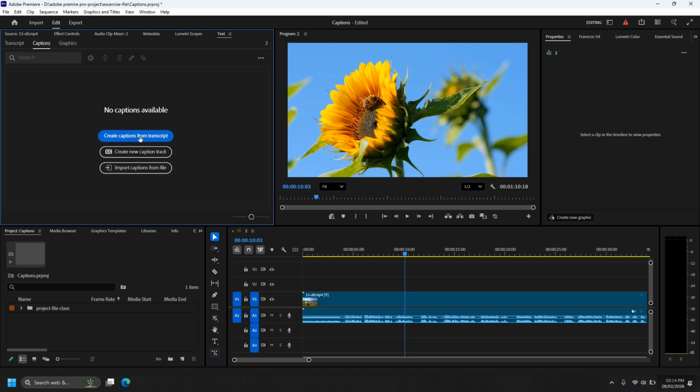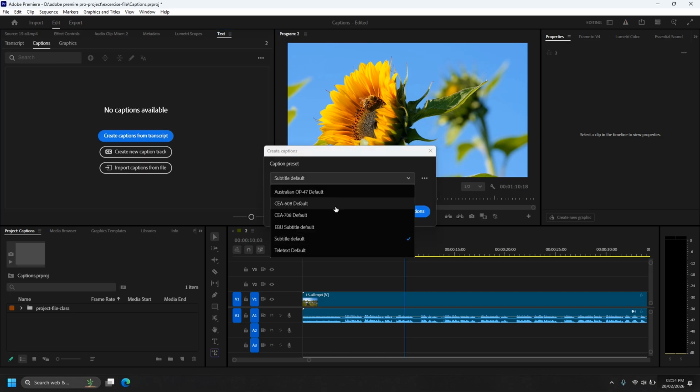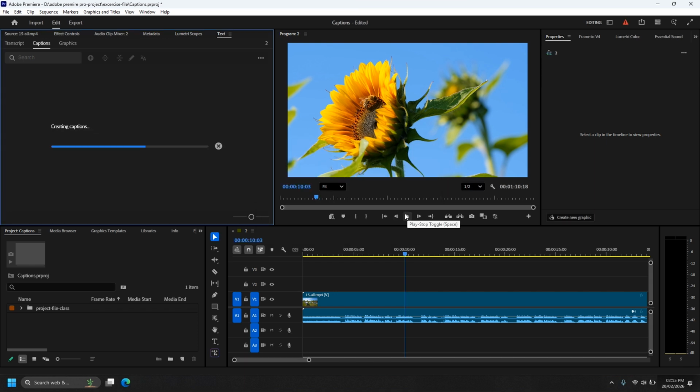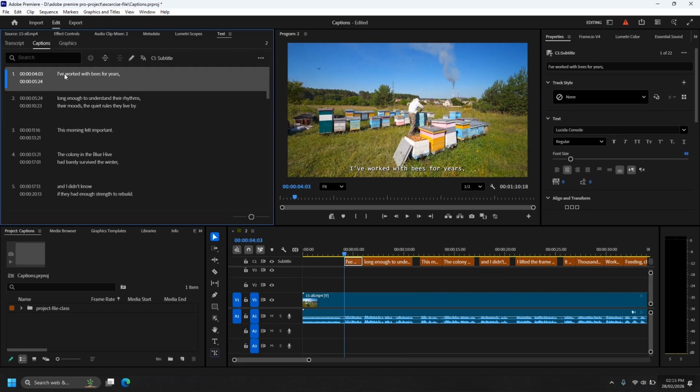Click Create Captions. By default the format is subtitle format, and you can choose Other also. Click Create. And instantly, Premiere generates captions on the timeline. Now select a caption and press play.